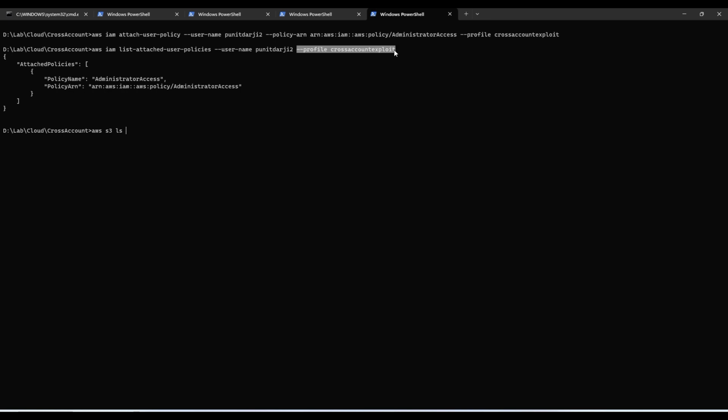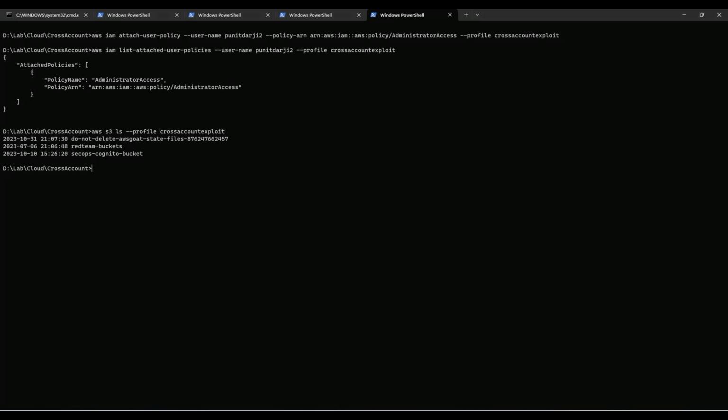So here I am passing aws s3 ls and passing the profile. So here you can see the list of buckets we get. So this is all about the misconfigured trust relationship, where we have created a persistent user Punit Darji 2 and attached the administrator policy. So this is all about the attack. Now let's summarize the attack.